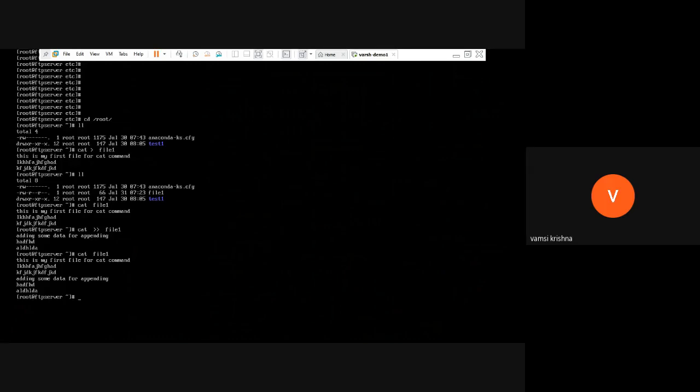So let us see what will happen if I use cat space single greater than space the existing file. You know what will happen? It will override the entire data which you have in the file. This is a dangerous command. For an existing file, if you use single greater than, whatever data you have in the existing file will be deleted, and it will only save the data which you are giving right now.